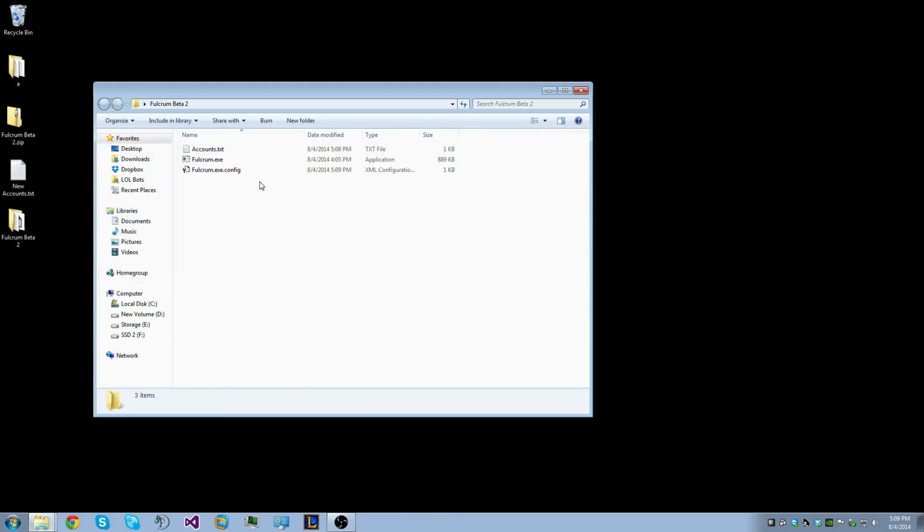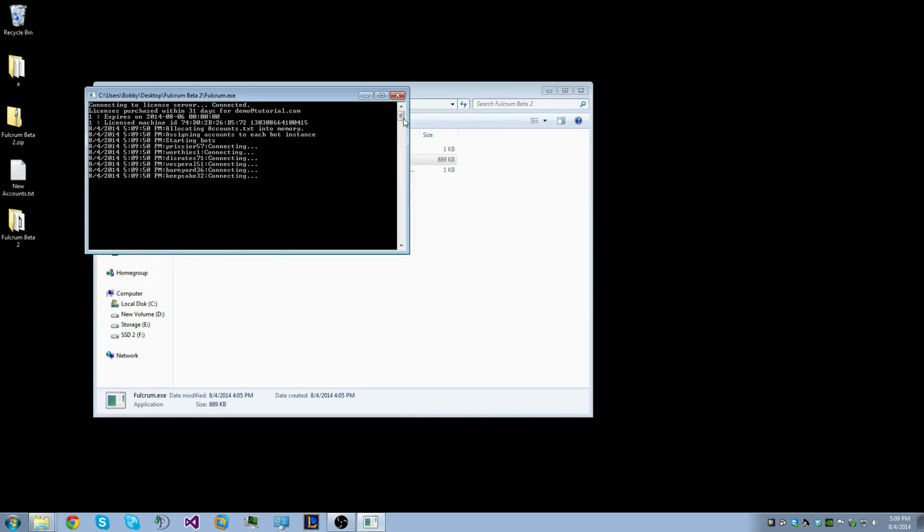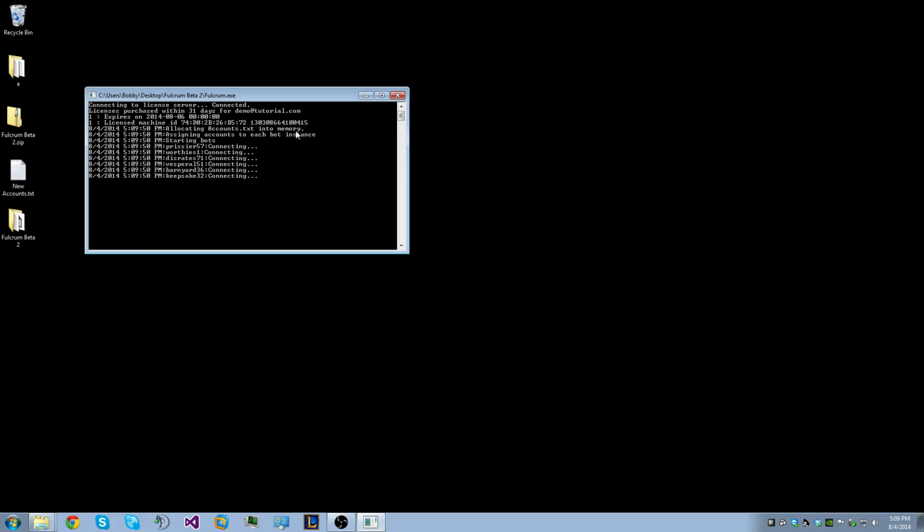Now let's see what happens when you run fulcrum.exe again. It'll connect to a licensing server. It will see that your supplied PayPal email has a license, and it will show the expiration of that license. It will assign your machine ID to that license, and then it will read accounts.txt into memory. It will assign the accounts to the bots you specify. In this case, I specified 6, so 6 bots will run. They'll log into League of Legends and print what level they are.